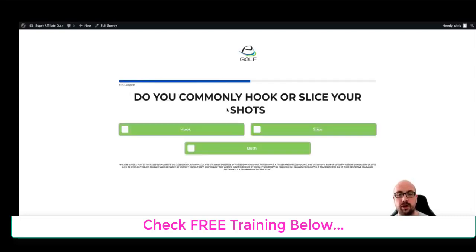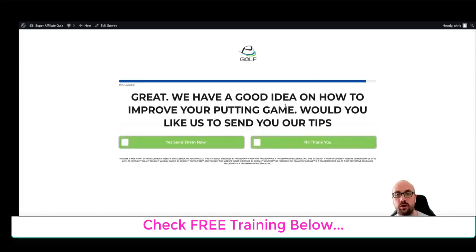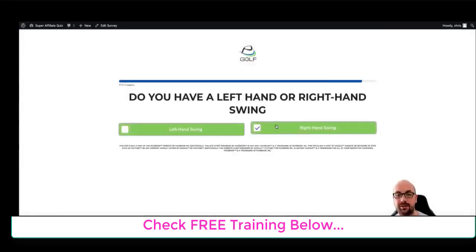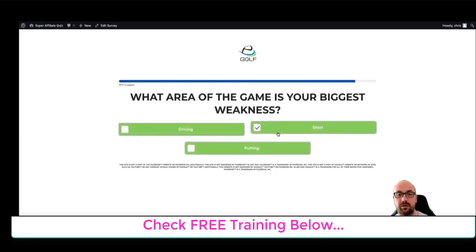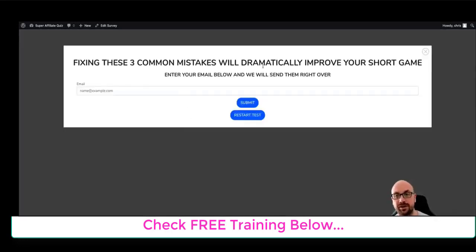This time I'm going to do right hand swing. I'm going to say hook and I'm going to say putting. Great, we have a good idea on how to improve your putting game. Would you, yes, send them now. Fix these 3 common mistakes that will dramatically improve your putting. Restart test. Let me just go through this again. I'll select both. I'll select short. Good idea on how to improve your short game. Yes, send them now. Fixing these 3 common mistakes will dramatically improve your short game.